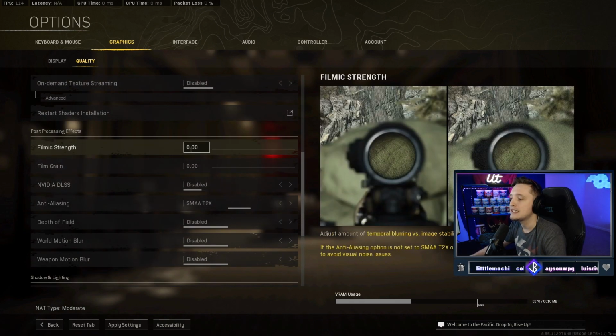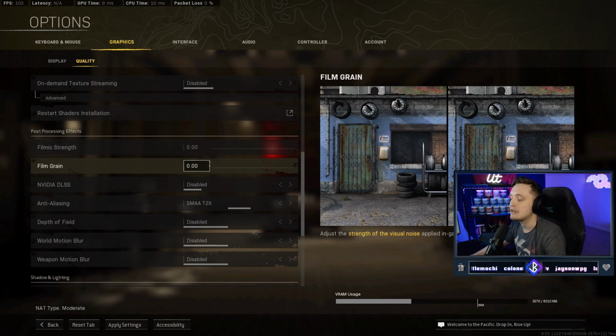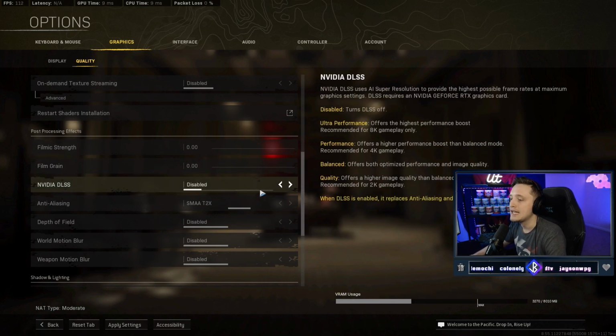Filmic strength, I have mine at 0. Some people recommend putting this to 1. I like the way the game looks at 0 personally. Film grain is 0 always. NVIDIA DLSS, I would not recommend ever enabling this. They're patching this. They're trying to work this out. It's just not in a good state in the game currently. I would have this disabled.